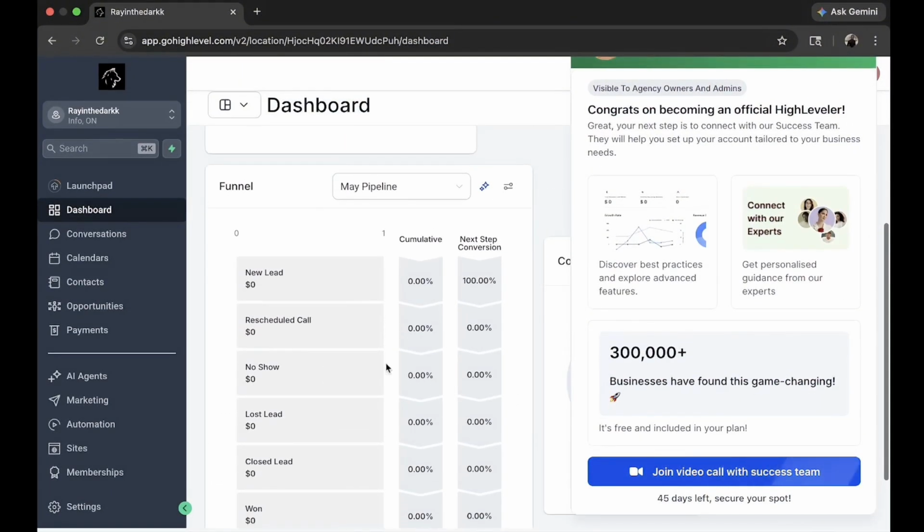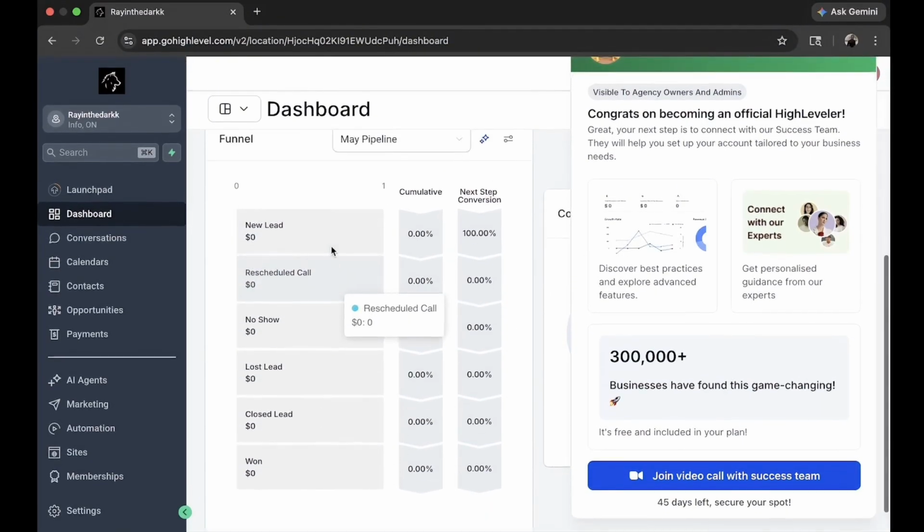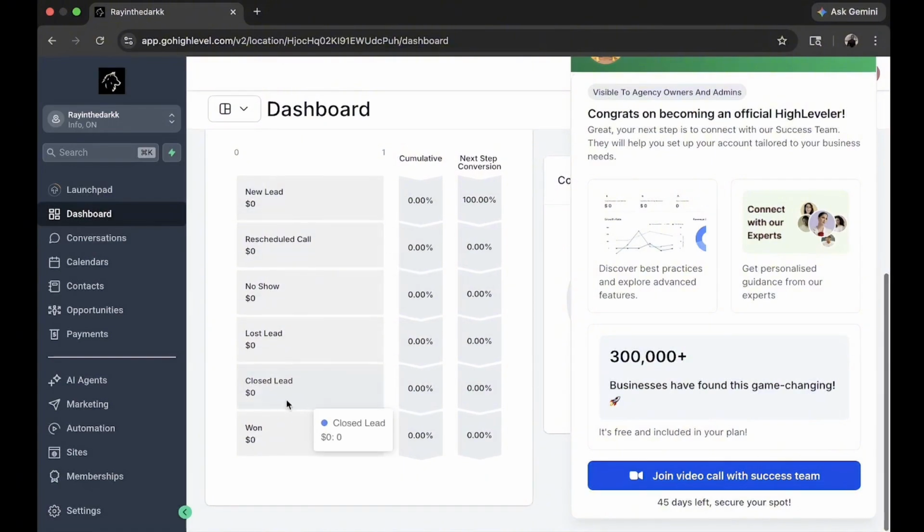So if you go back to dashboard, all that information is going to move from here all the way down to here. So every new lead is going to show here, every closed lead is going to show here, and so on.